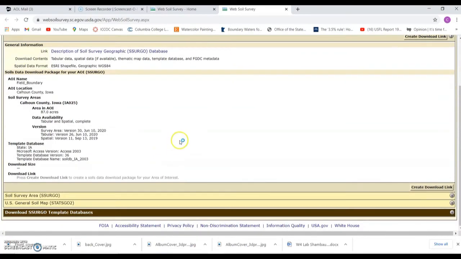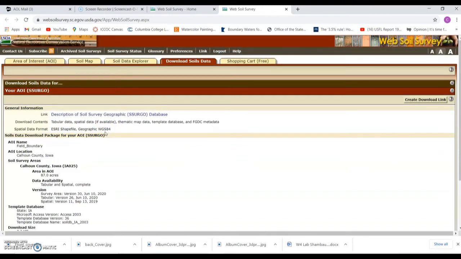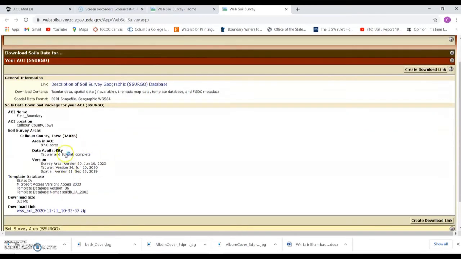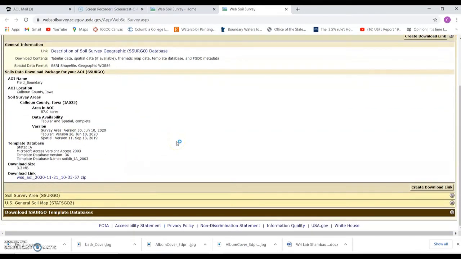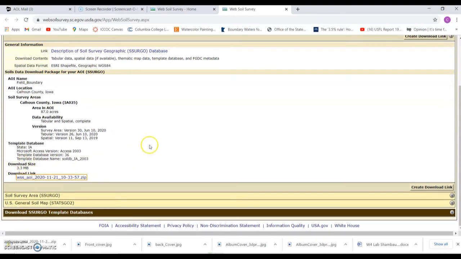Okay, and now we need to create a download link. You can see it's going to be a shapefile with the WGS84 datum, and it tells you a little bit of information about this. Once your download link is ready, it'll pop up here, and you can see it's 3.3 megabytes. We need to click on that. Mine's going to pop up down here because I'm using Google Chrome. I've got about 30 seconds here, and I'm going to have to hit pause and start a new video. But once it's ready, hit open.